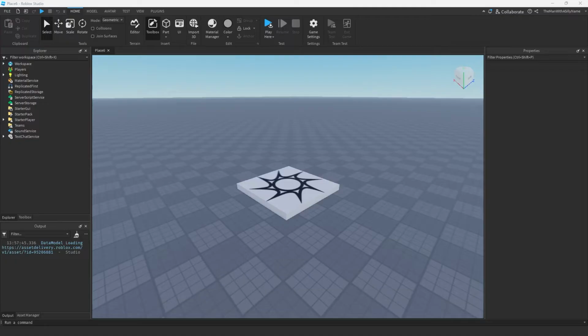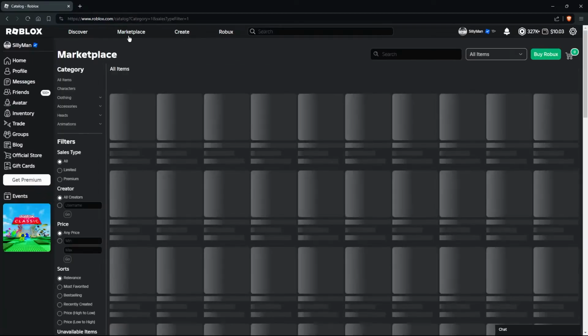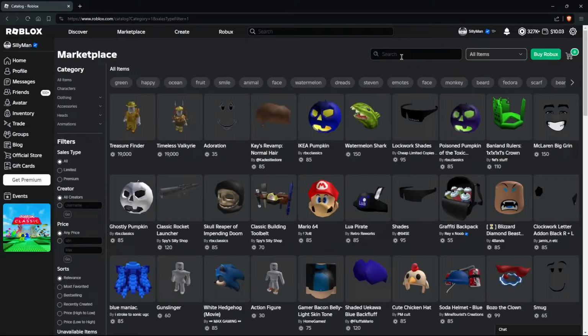This is going to be a simple video on how to insert an item from the catalog into Roblox Studio. So I'm currently on the Roblox website. We're going to go over to the marketplace, then type the name of the item we want to insert.